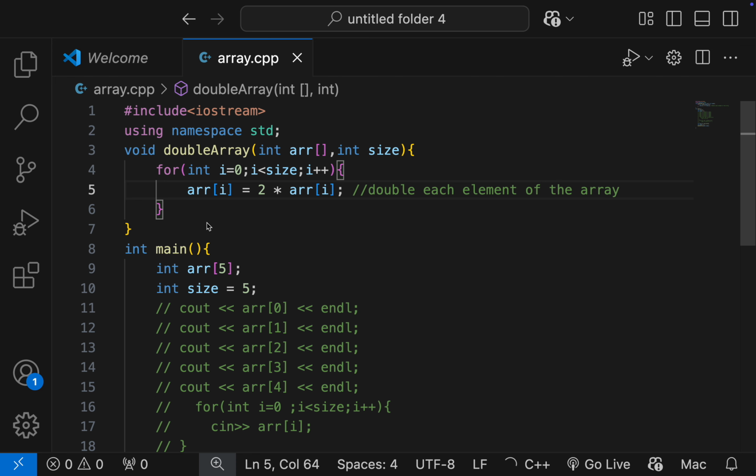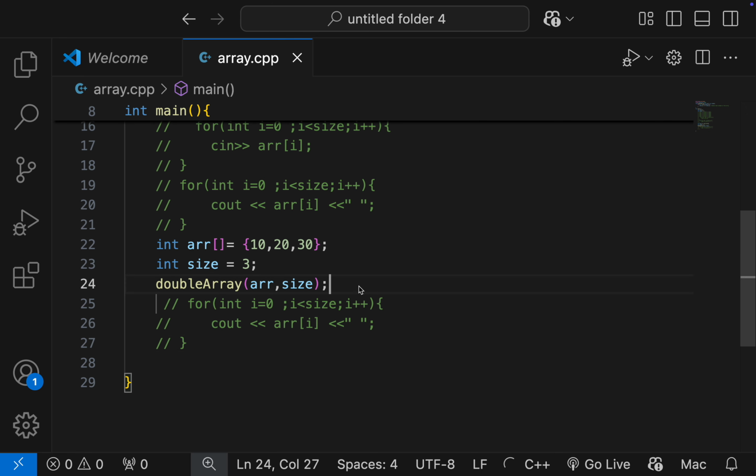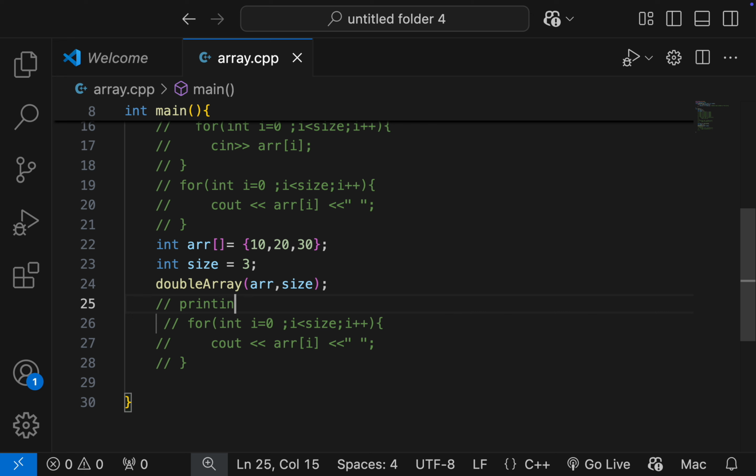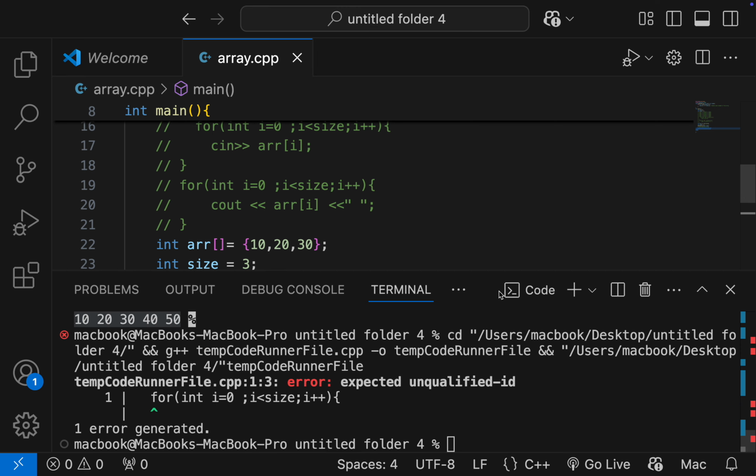Okay. So let's play and just print the array. This is for printing. So let's execute.